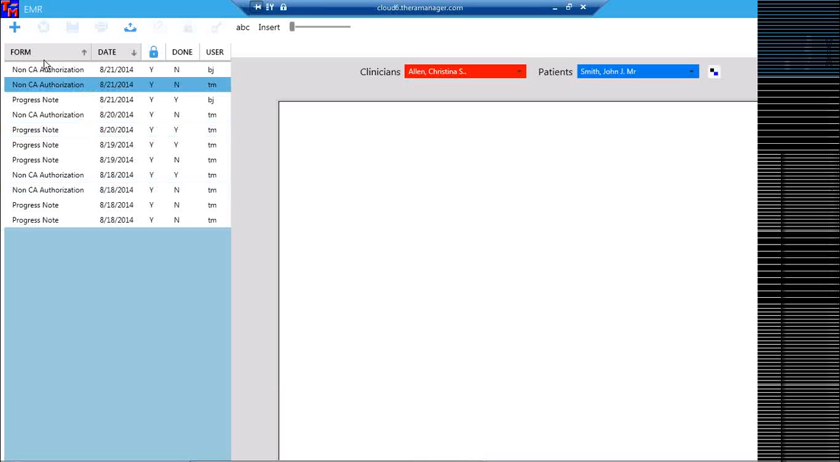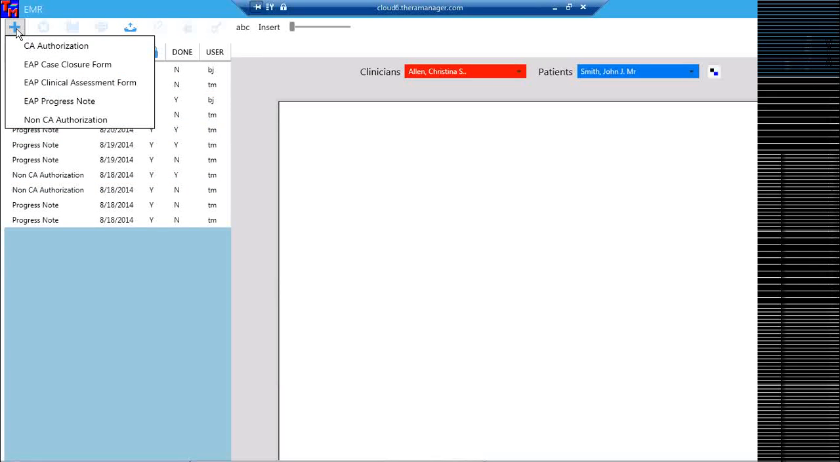As you can see, we've been using John Smith quite a lot and putting in some test items for him. To put in a new record, we go to the plus button, and we select the type of EMR note we want to store. There's 5 types of EMR notes, which Brian will talk about at the end of this call. There's a California authorization. There's an EAP case closure form. There's an EAP clinical assessment form. There's an EAP progress note. And there's a non-California authorization.